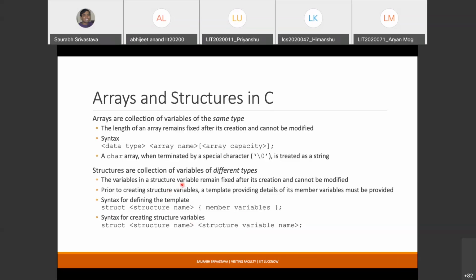And similar to arrays, once a structure variable gets created, you cannot modify its size. So you cannot remove a member field and add another member field. All those things are not possible. Once you've created a structure variable, the amount of space that is allocated remains the same, and it cannot be changed. When you want to create structure variables, you can use the syntax struct, the name of the structure, and the name of the structure variable.